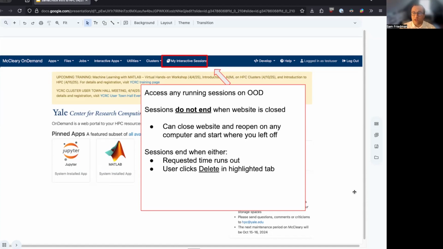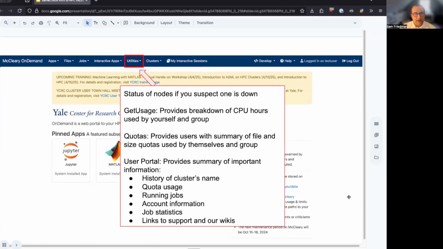The sessions will end eventually. That means either when the requested time runs out, or you click the delete or cancel button in the highlighted card for that session. The status of nodes under the utilities menu is one of the most useful options that we have.